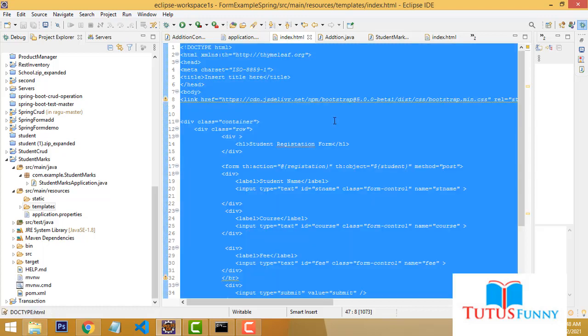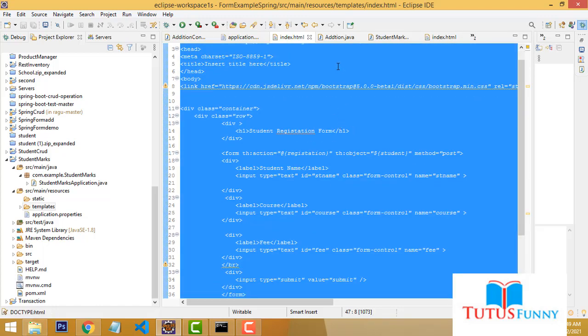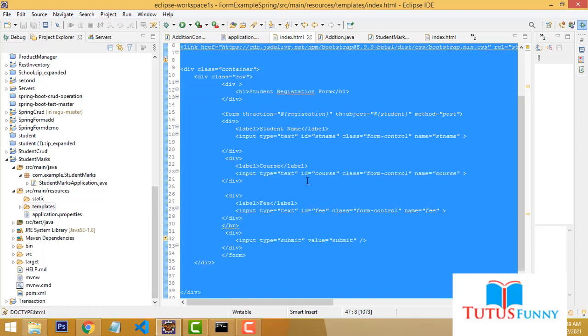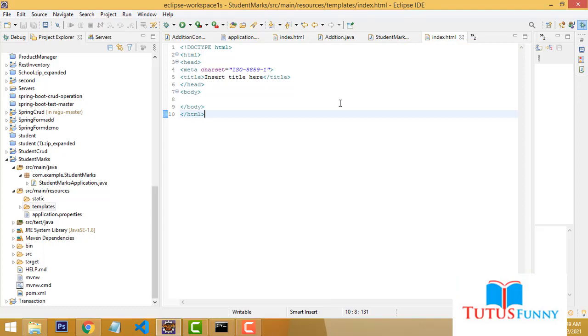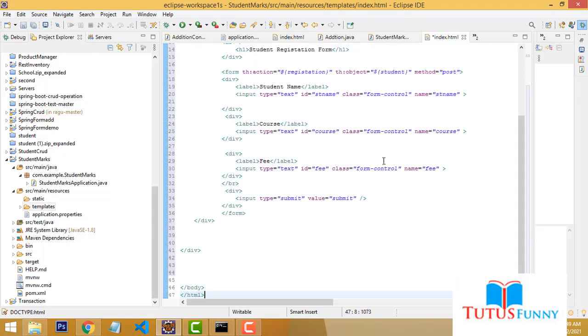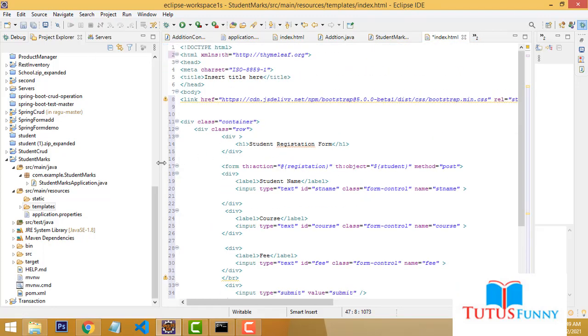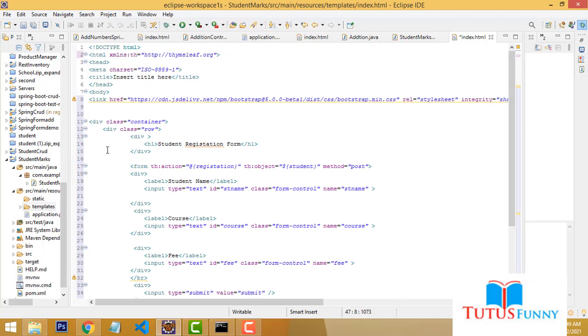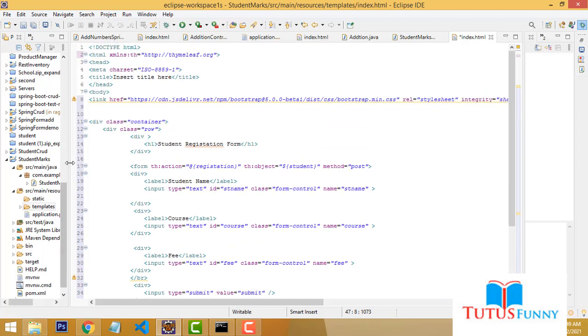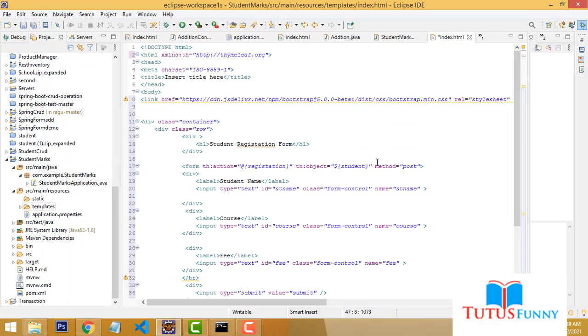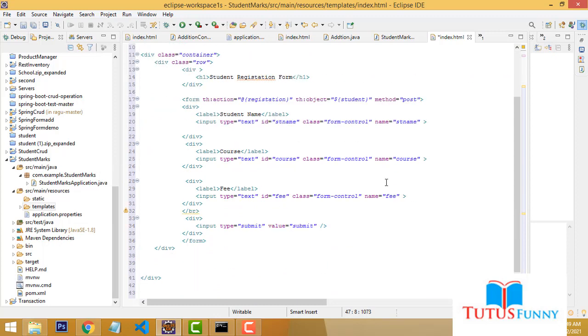Now the same design I already did before. I just copy this one and paste it. I don't need to type again and again. I already did this in my previous example, so it's very easy to change the stuff. Don't worry about this. All the source code I provide on my tutorsfunny.com website, so you will be able to study it.